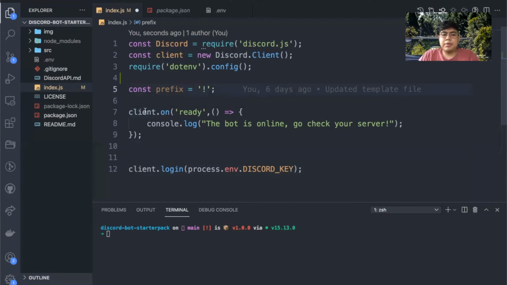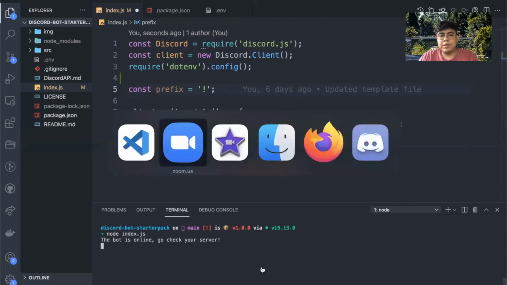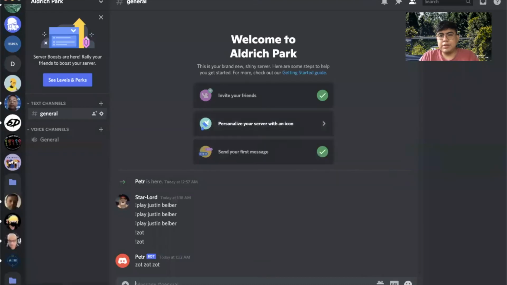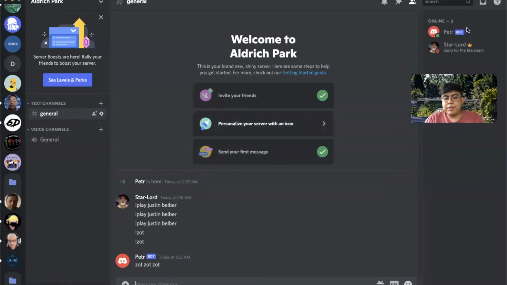Client.on, once again, you're dealing with the client now, so you're dealing with the bot. And so this is basically saying client.on ready. When the bot is in a ready state, it will trigger this function, the console.log, the bot is online, go check your server. So let's try it out. If we do node index.js, the bot is online, go check your server. And then if I go check it out at the Discord, you can see the Petter bot is online.